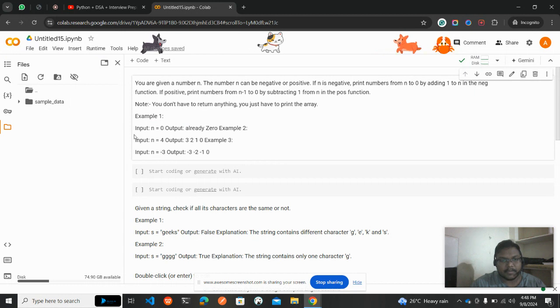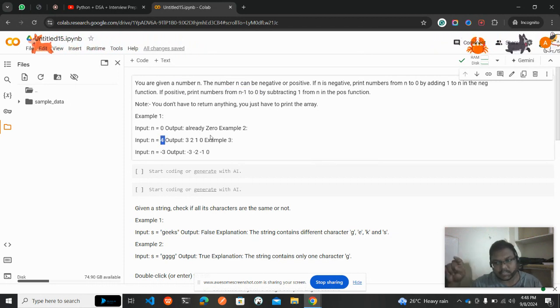Okay, example 2, if input is equal to 4, 4 is a positive number. If we get a positive number, what are they telling? Print numbers from n minus 1 to 0, which means if n is equal to 4, then we need to print n minus 1. Till when do we need to print? Till 0. So n minus 1 means 4 minus 1, 3. Again we need to print 2, 1 and 0. So we are decreasing one by one.